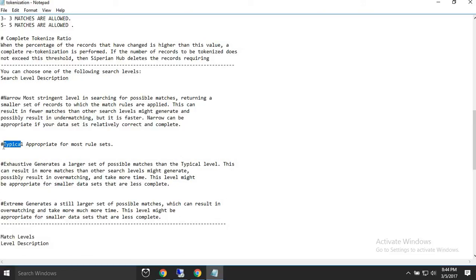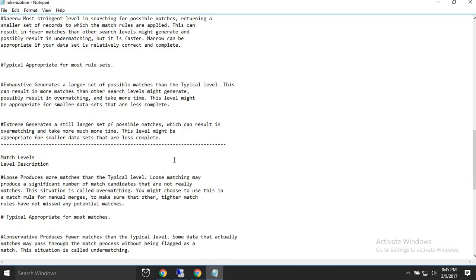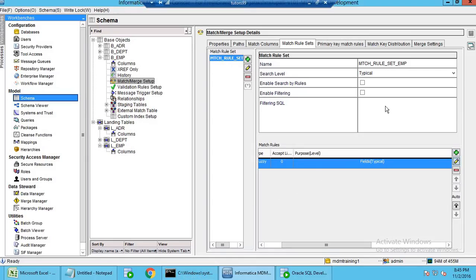Generally we do use typical, but if you are finding that you are getting some wrong data due to too many candidates, then you can go for narrow. Or if you are finding that you are not getting the match candidates you are supposed to get, you can extend your searching and try exhaustive and extreme search levels. So these are all the theoretical parts we had.